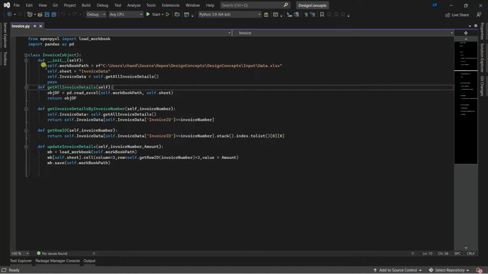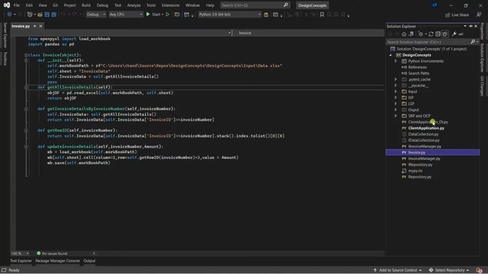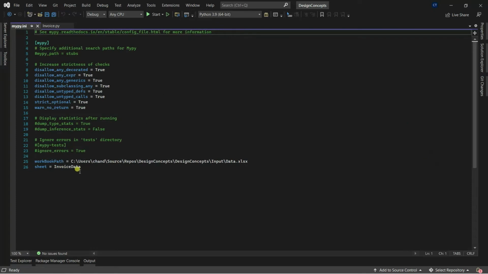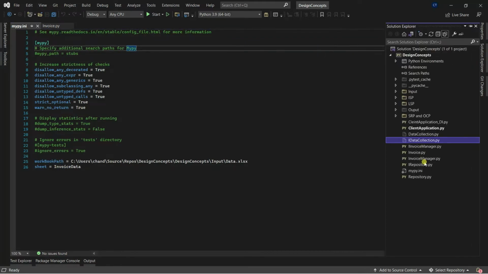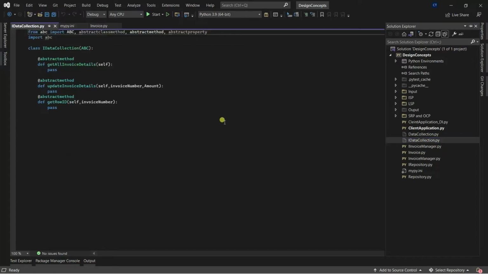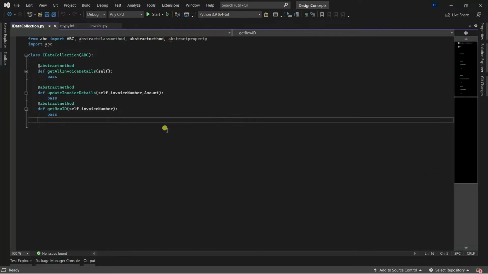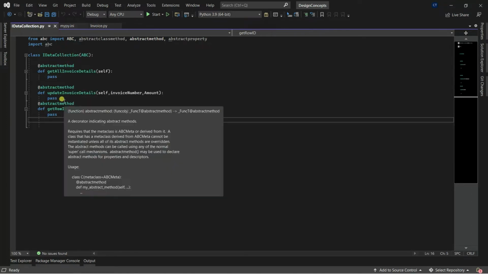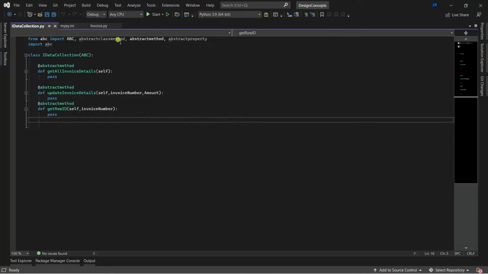We are hard coding the workbook path and the sheet here. So to overcome that, what we have done is we have moved this configuration to an INI file where we can assign the path and the sheet name as key value pairs. And we have defined the IDataCollection interface. Basically, it's an abstract class. As we have made all the members abstract methods, we are calling it an interface.